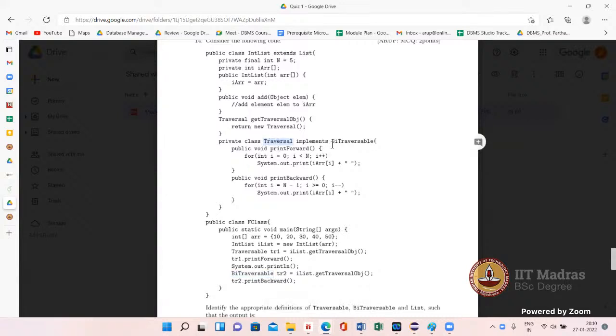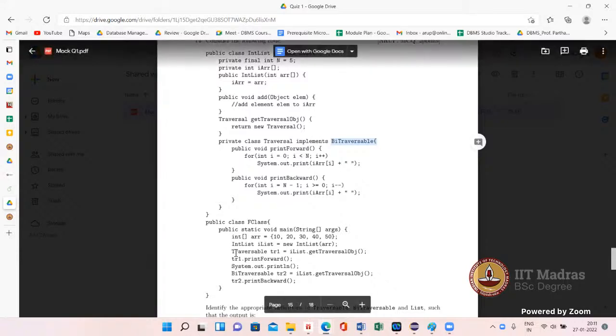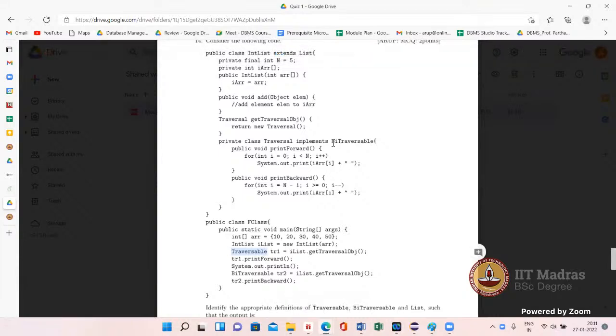But what you can see, ByTraversable is already my parent. It is not written explicitly that my parent is also Traversable. So we need to understand that Traversable is not a direct parent, but it could be an indirect parent. How can it be an indirect parent? Traversal has a parent ByTraversable, and ByTraversable has a parent Traversable. But now the question is, if ByTraversable is an interface, can Traversable be a class, abstract class or interface?